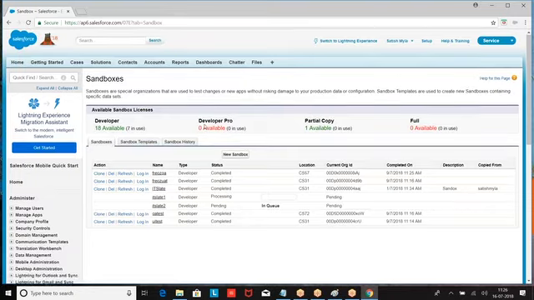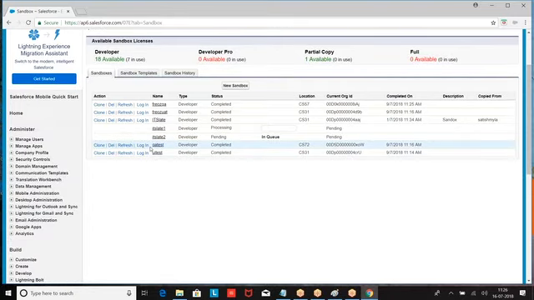I have created a sandbox. Now this sandbox I will be giving to the developer. He will log into the sandbox, he will add the code, and if everything is okay, he will deploy it to production. Are you clear about this?